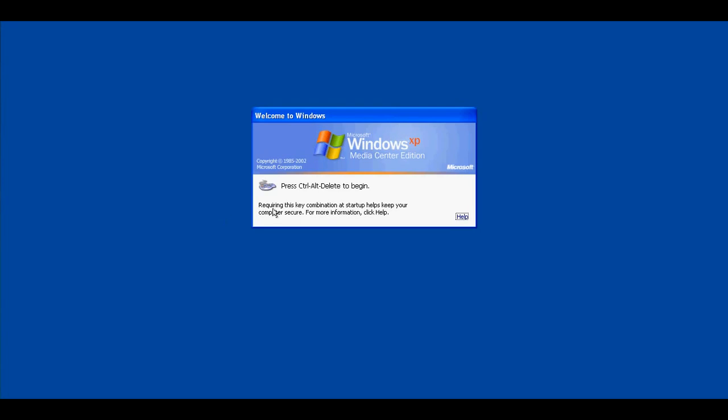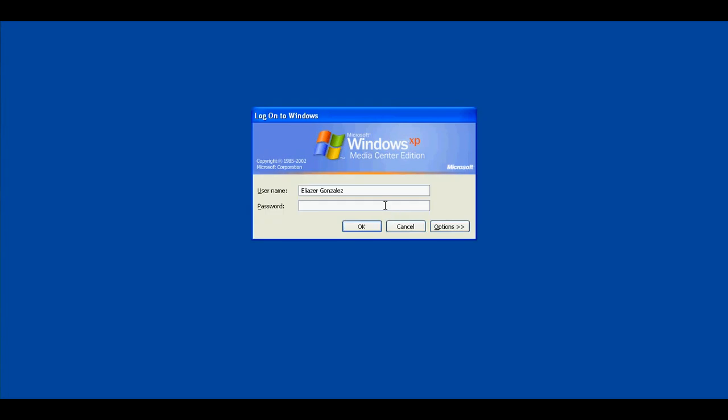Then it says here, requiring this key combination at startup helps keep your computer secure. For more information, click help. So after that, you're good to go. It's pretty simple. And this also helps you access the hidden administrator account.